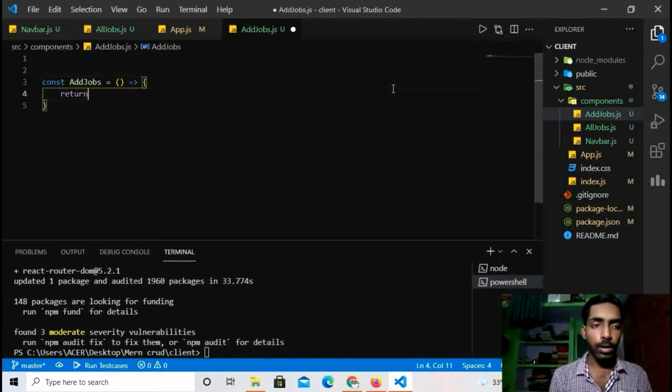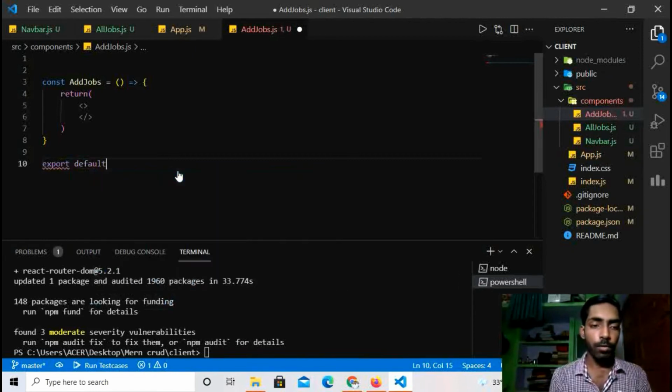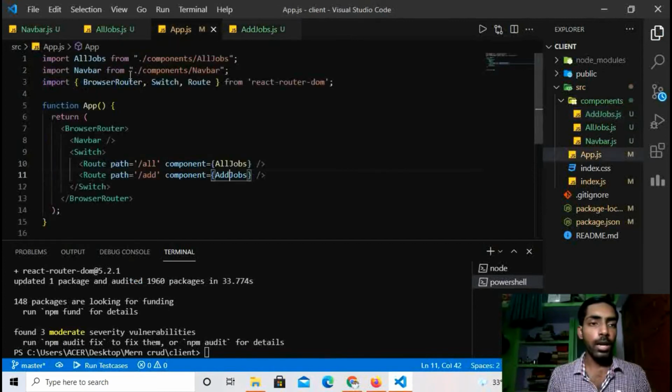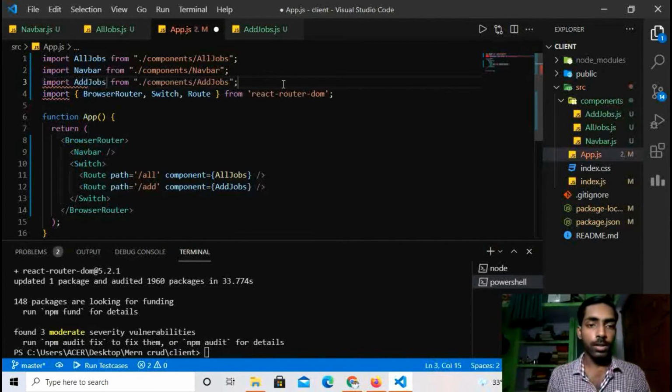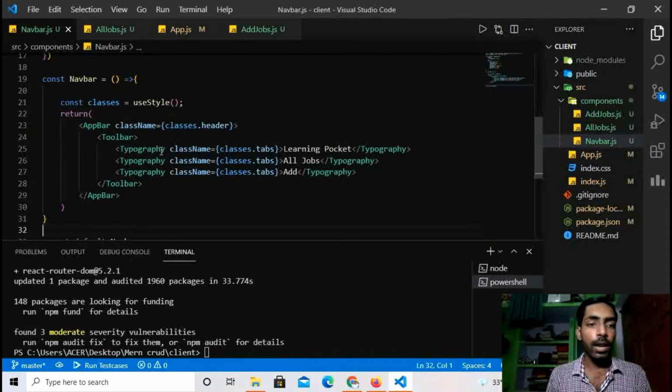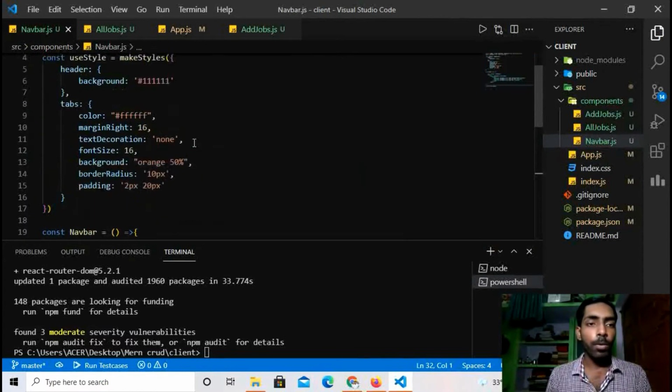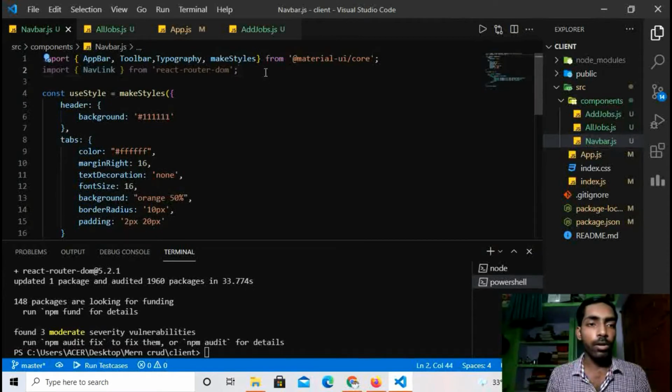and I'll have to return one empty tag, right? I'll have to export it also for using it in the app.js. So export default AddJobs, right? This is it. And I'll have to import this in app.js now. So import AddJobs. That's it. And now I have to use some links in the navbar so that I can navigate to this. So I'll have to import NavLink from React Router DOM.